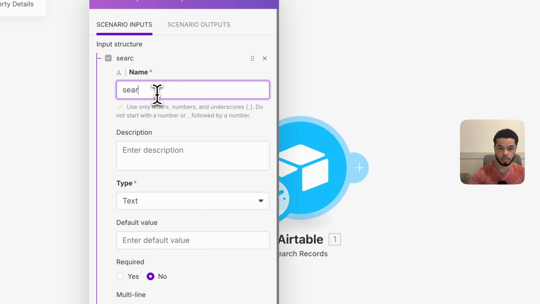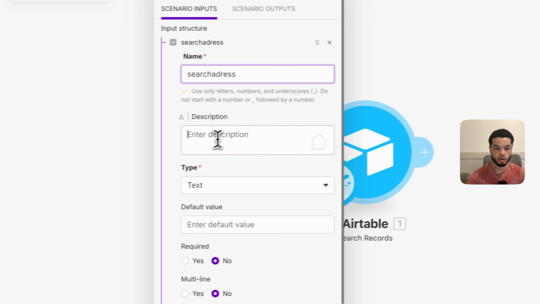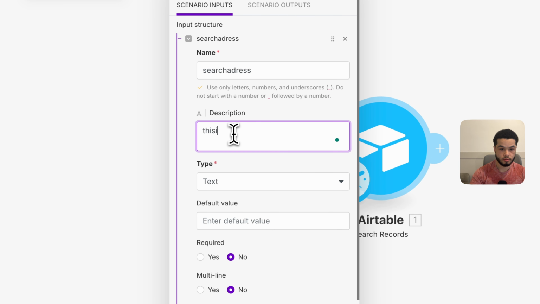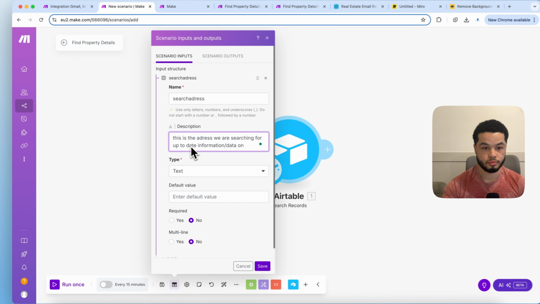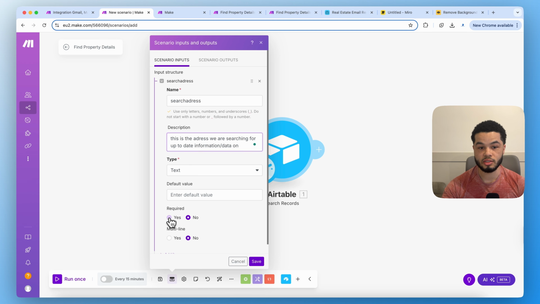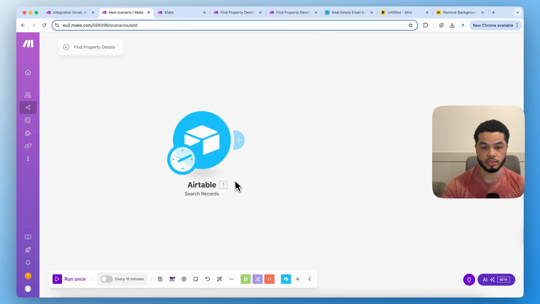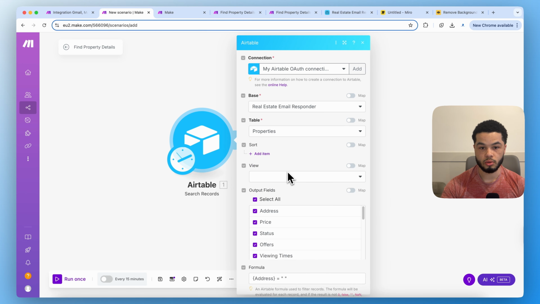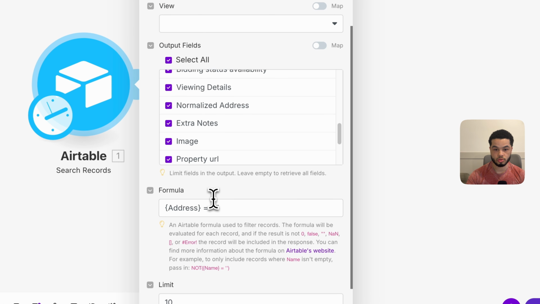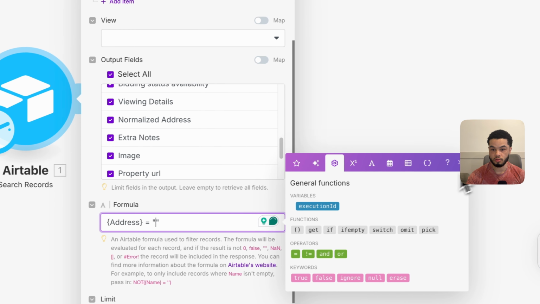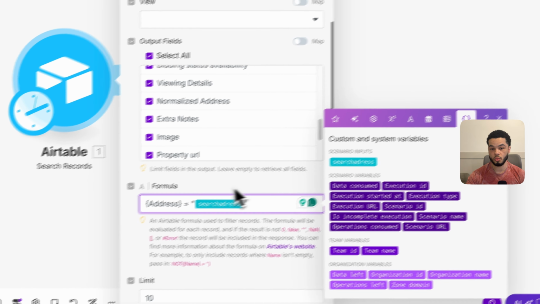So what we're going to call this is search address, and we're going to say this is the address we are searching for up to date information on. Type is going to be text, and is this required? Yes, it is, because we can't run this module without that. We're going to press save on this, and then if we come back up here and we put in the address that we're searching for, you can see here we have search address.